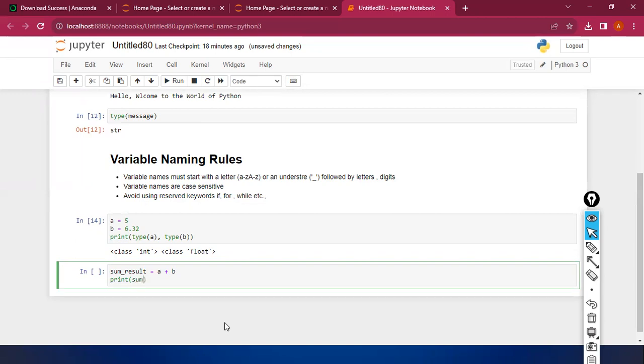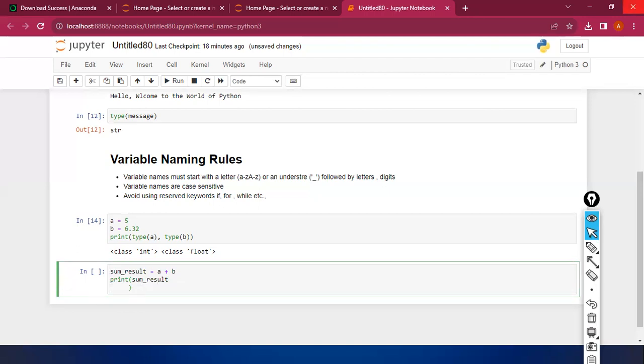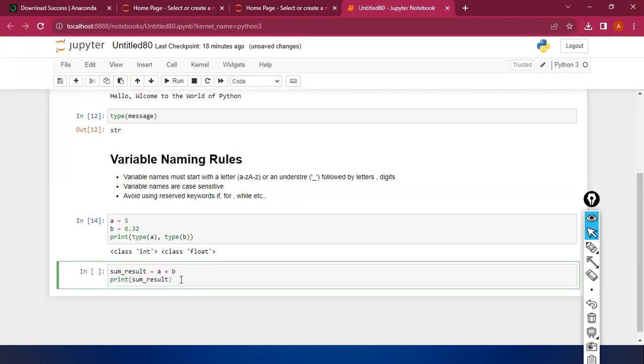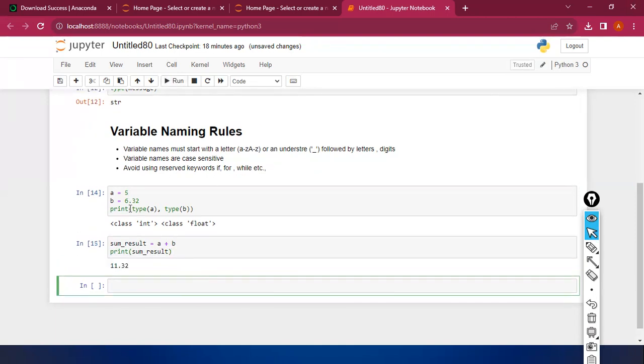So what value got stored in the variable A? 5. So what value got stored in variable B? 6.32. So all I need to do is just give A plus B. Both of them are holding 5 and 6.32 respectively. So now, instead of specifying 5 plus 6.32, I just specify the variable name, A plus B, and that's all. And print sum of result. That's it. I'm going to hit this one. So 5 plus 6.32 is 11.32.